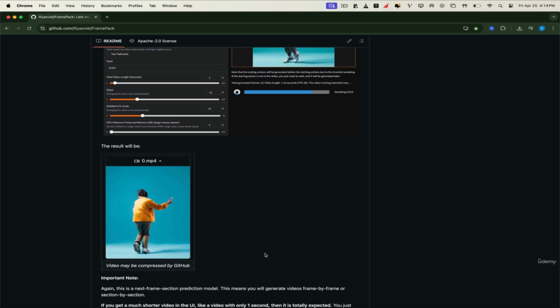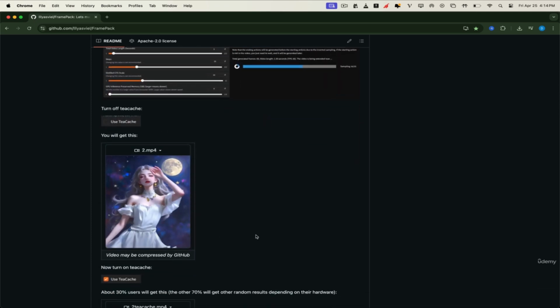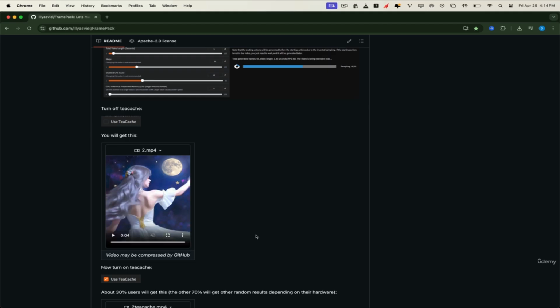Now let's jump into how to run it locally. Whether you're using Windows, Linux, or Mac OS, the process is surprisingly simple. Before we dive into setting up the environment, let's first confirm that your GPU is ready and available, because FramePack uses a little GPU magic to make the image-to-video process fast and smooth.